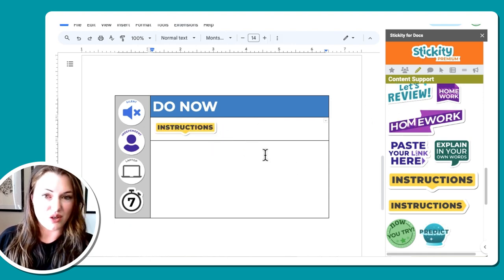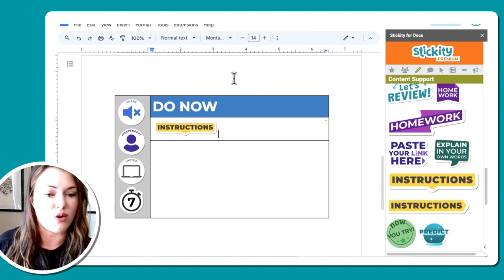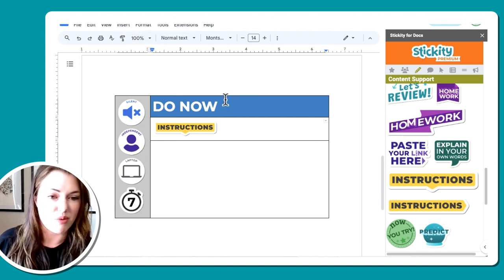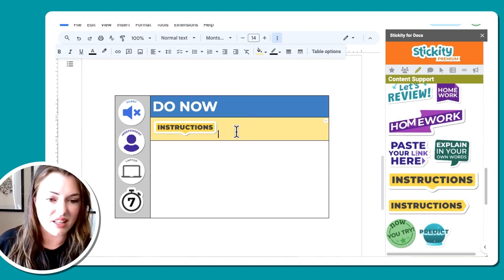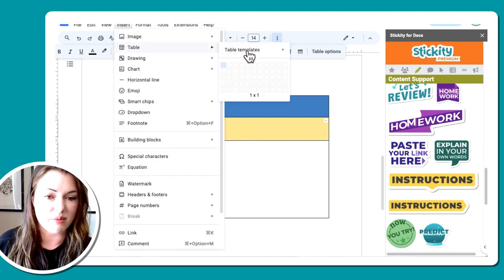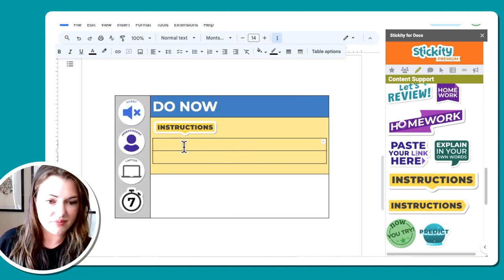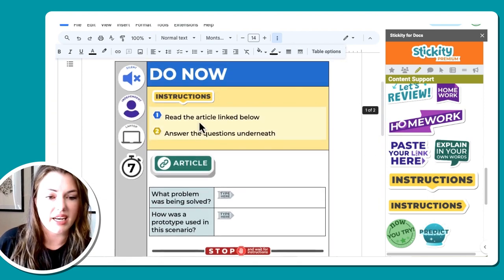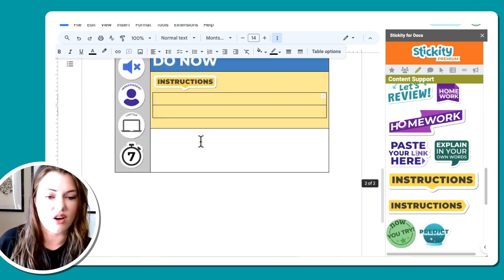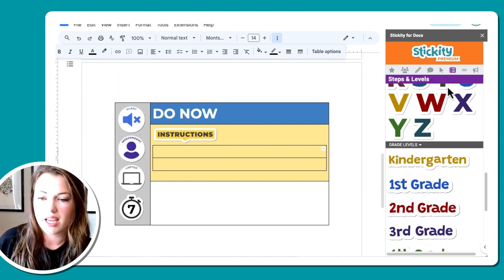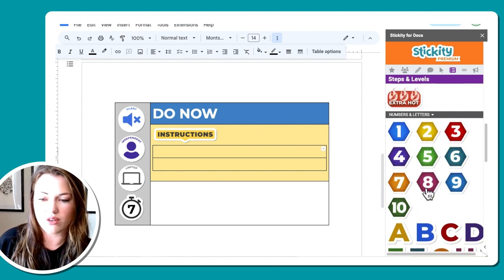Now, did you know that you can put tables within tables to help organize information a little bit? So before we do that, I'm going to add the background of this to match that yellow, just to help this section stand out a little bit more. And then I'm going to insert a table. I'm going to do 1 column wide and then 2 rows tall. And this is where I'm going to start adding my instructions. There are 2 steps here, right? So I'm adding in step 1 and step 2: read the article and then answer the questions underneath. So I have in my steps and levels just plain old numbers and letters.